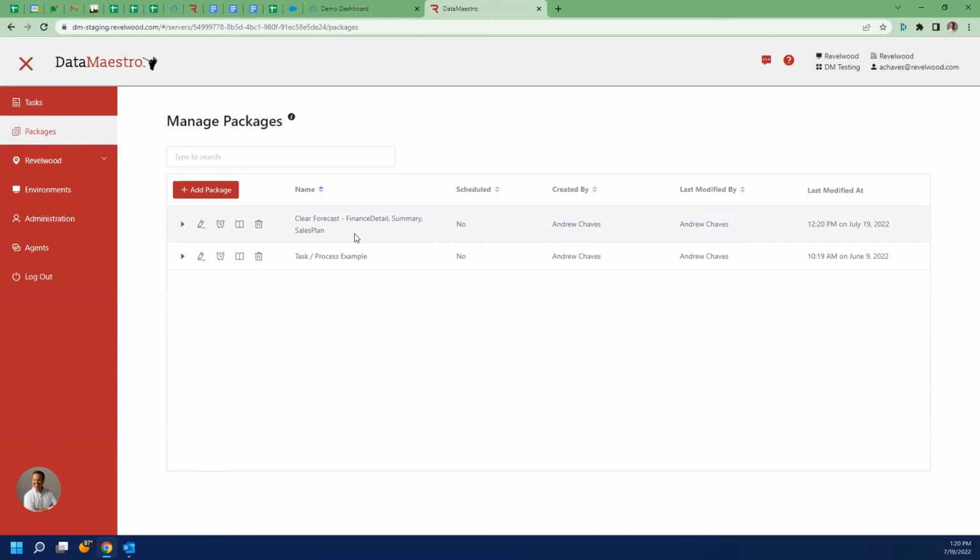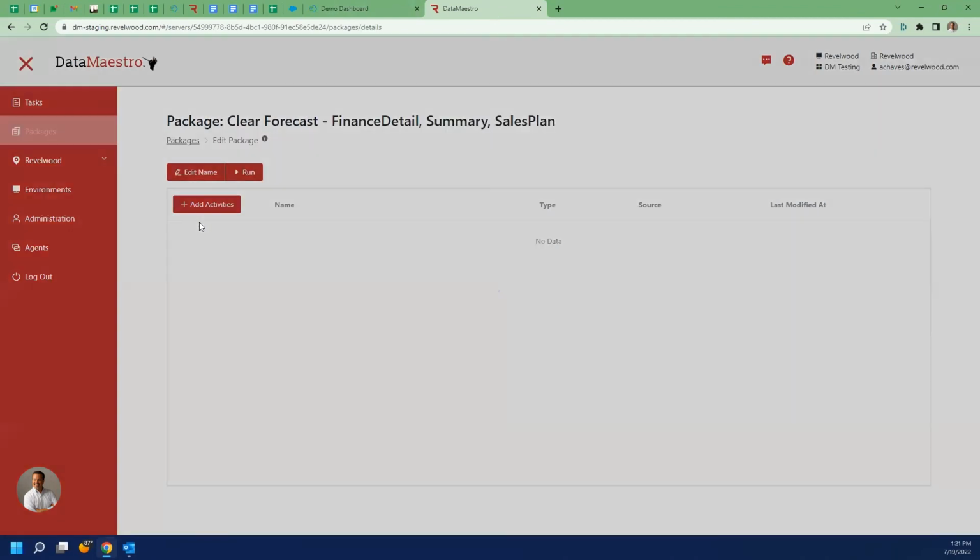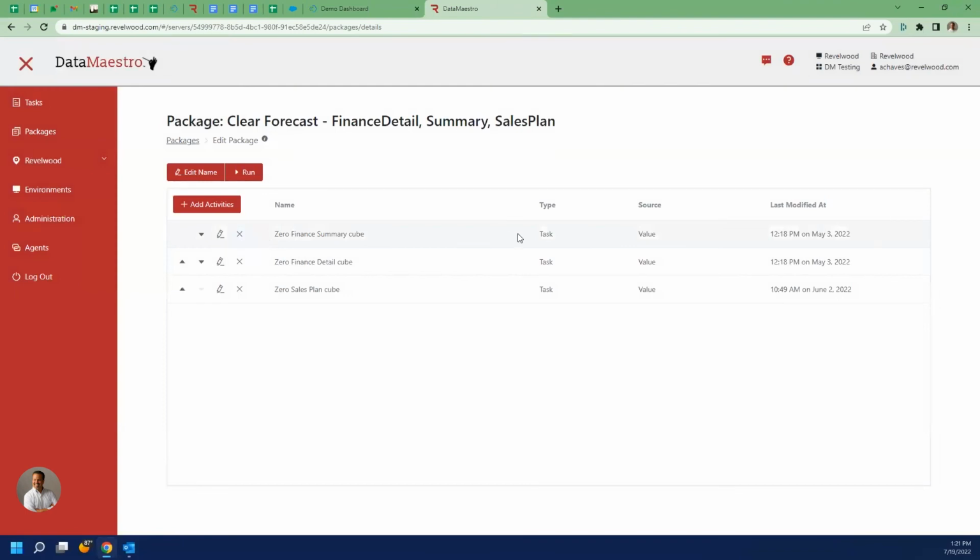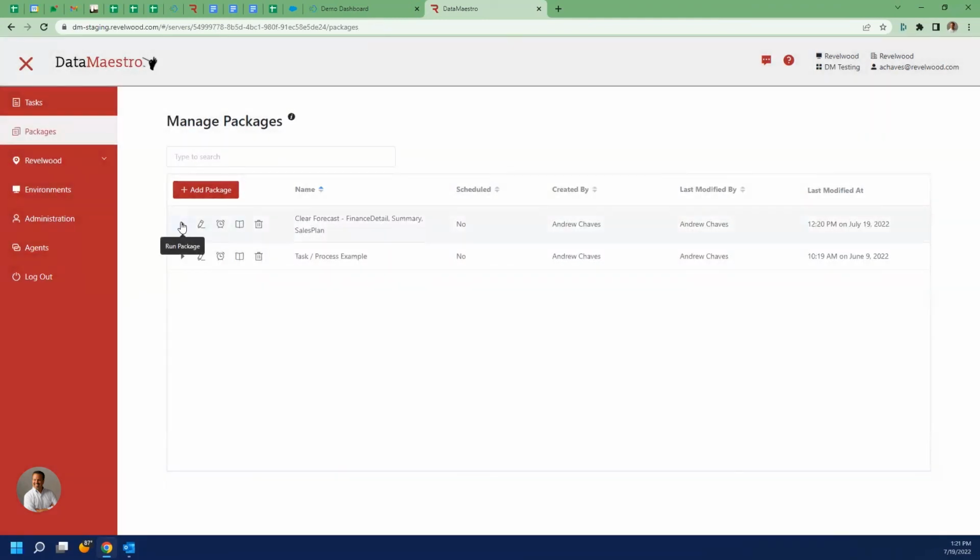So I need to go and actually now, when I'm done with this, I need to clear out my forecast. So I've got a package here. Let me edit that. And it's made up of 3 tasks: zero the finance summary, zero the finance detail, zero the sales plan. 3 tasks. Let me go back to my packages, and I'm going to run this because I'm going to have to do it before I show this demo again anyway. So let's say okay and kick that off.